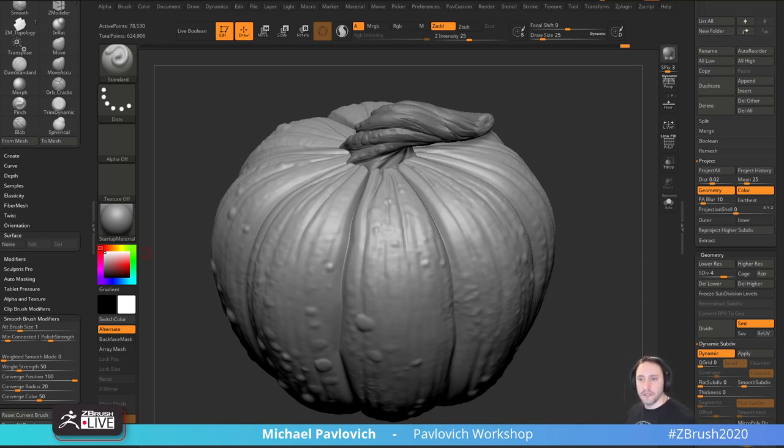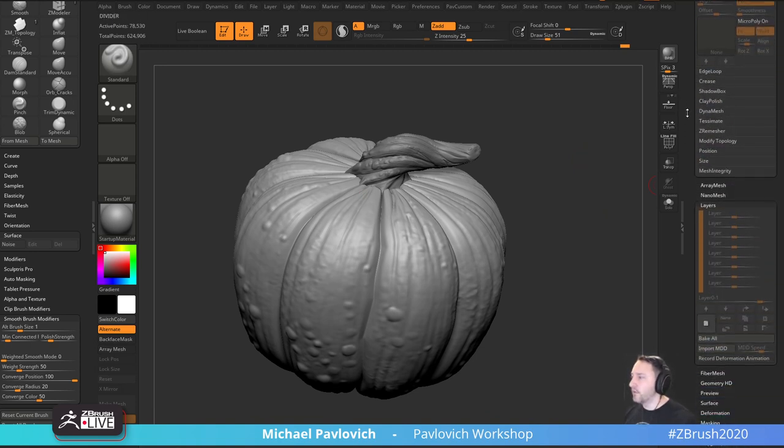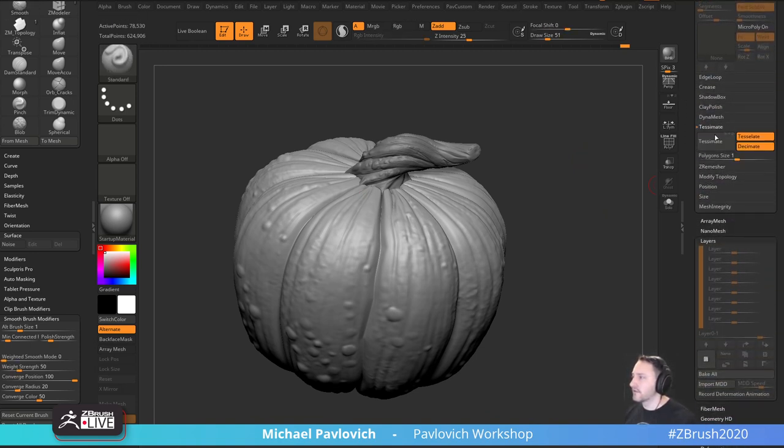Cool. Difference between decimation and tessimation. Decimation is going to be tessellation. Tessimate is like on the fly. It'll go through and tessimate your mesh. You can do both. I don't really use tessimate that much. But I'll use this in conjunction with my Sculptris Pro, which can kind of tessimate on the fly with my brush strokes.